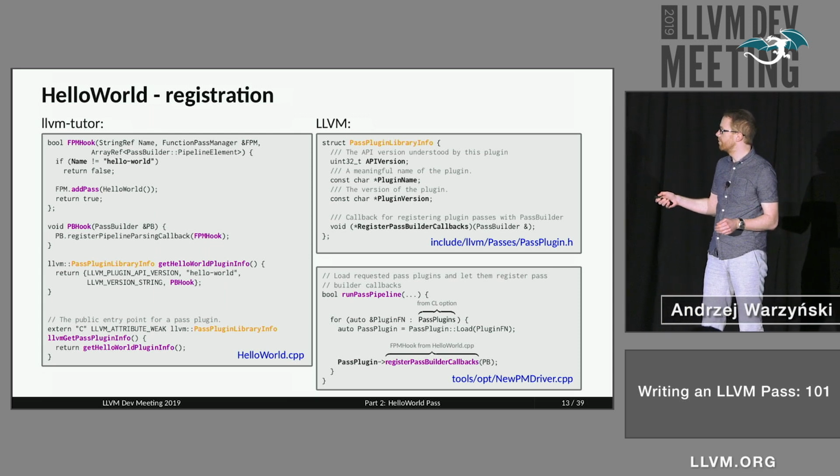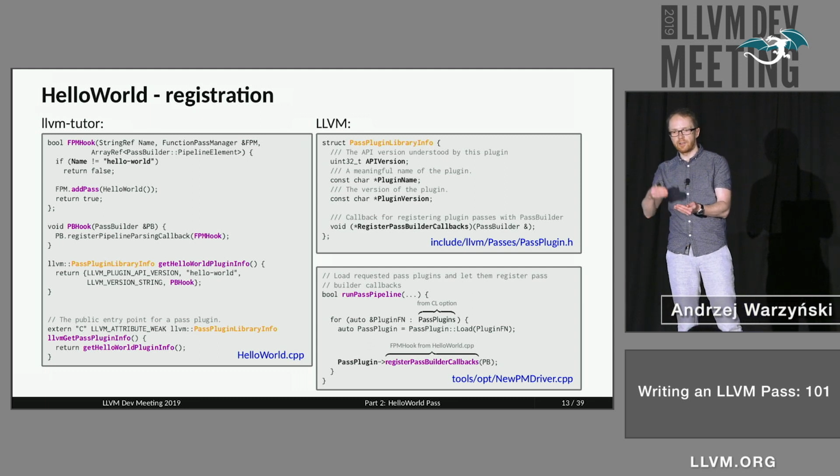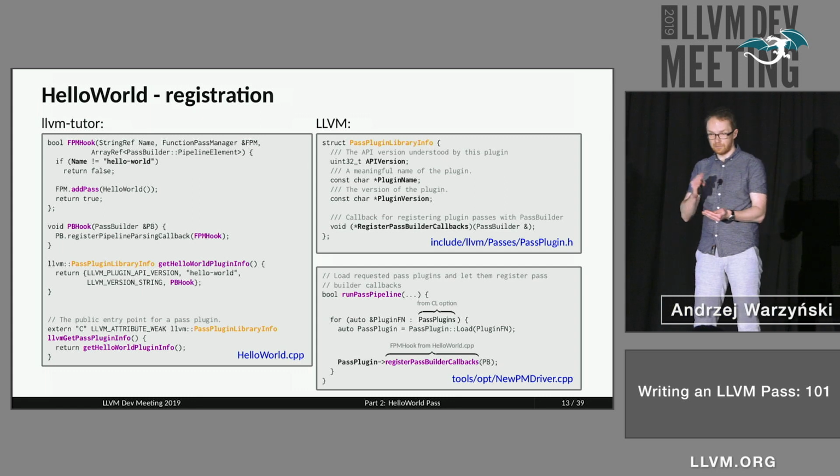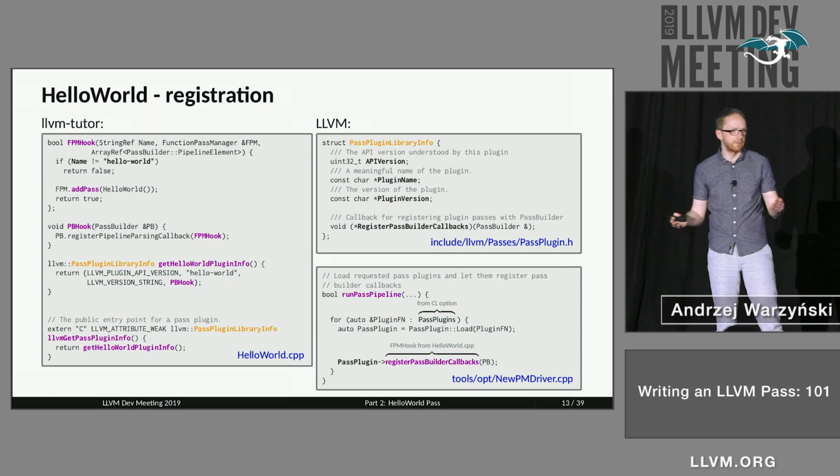You may be curious to see where this is actually being used. So you go to opt, the new pass manager driver. You see a method called run pass pipeline, exactly what we're after. You see that there's a loop that goes over pass plugins, which are plugins that I specify on the command line to load, not run, to load. And then it calls for each one of them this method, which is exactly this one. There's a different name in caps because there's one level of indirection, but otherwise it's this method.